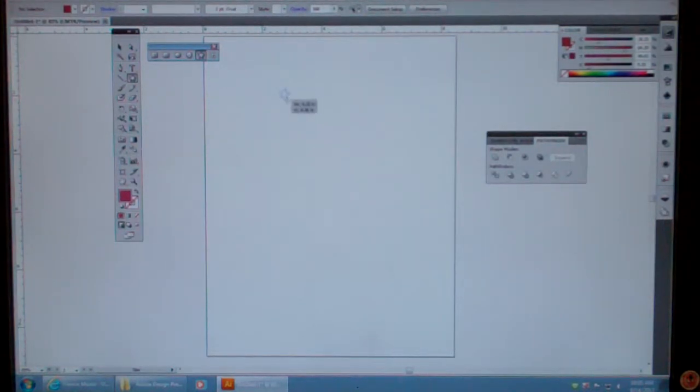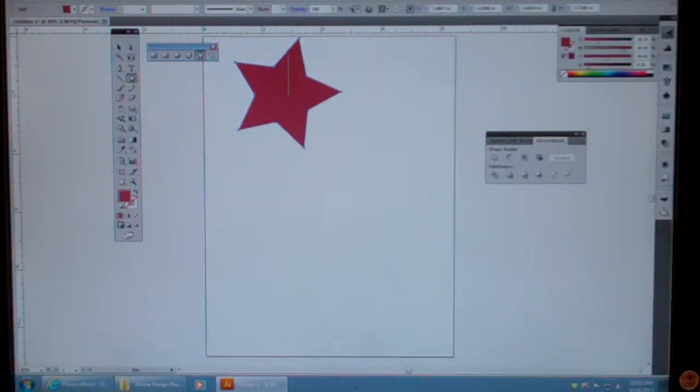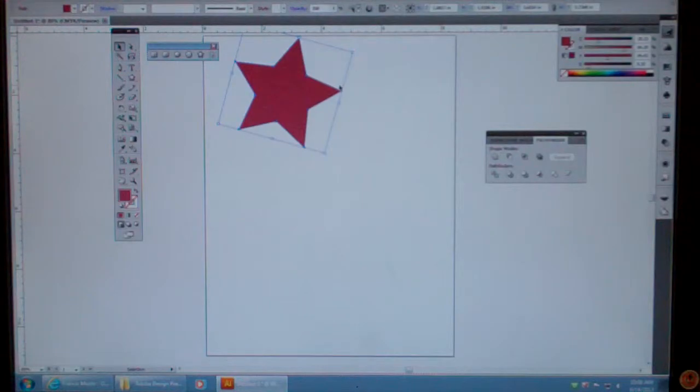Notice if I click and drag, I get a star. If I let go, there's the star, and it comes up in the colors because that's what I've designated it to be. Now let's say I don't want a star, or maybe the star I want to have more sides to it. So I'm going to hit delete. I select the object, hit delete.